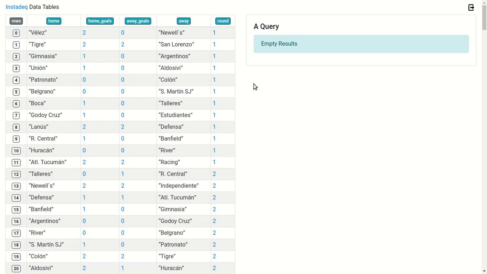So we are trying to achieve something called query by example, which is similar to programming by example, which is what we do on Instadeq. And the idea is that if you want to query something, you can start from an example of the thing you want the result to look like and modify it from there.